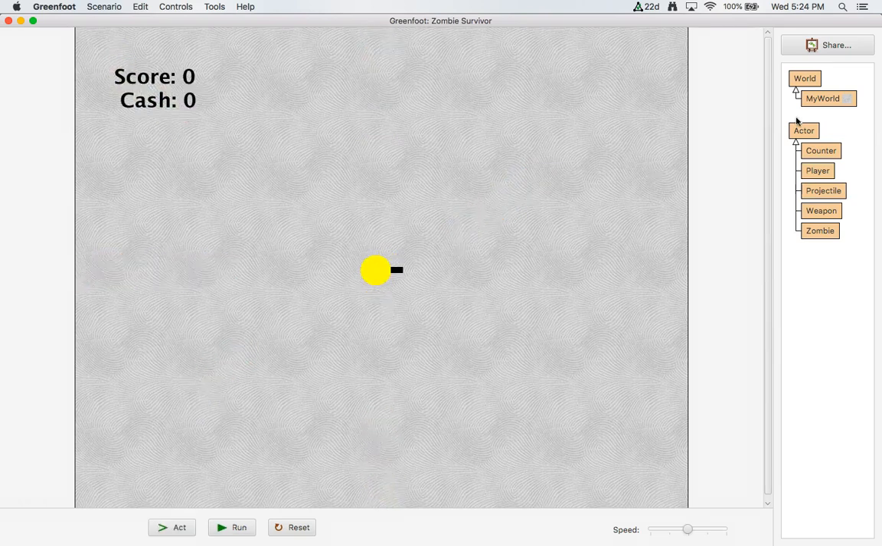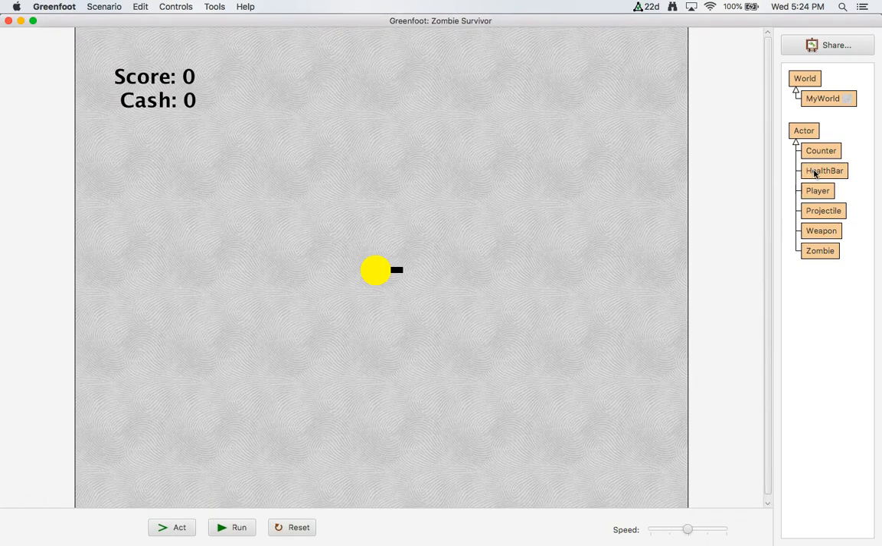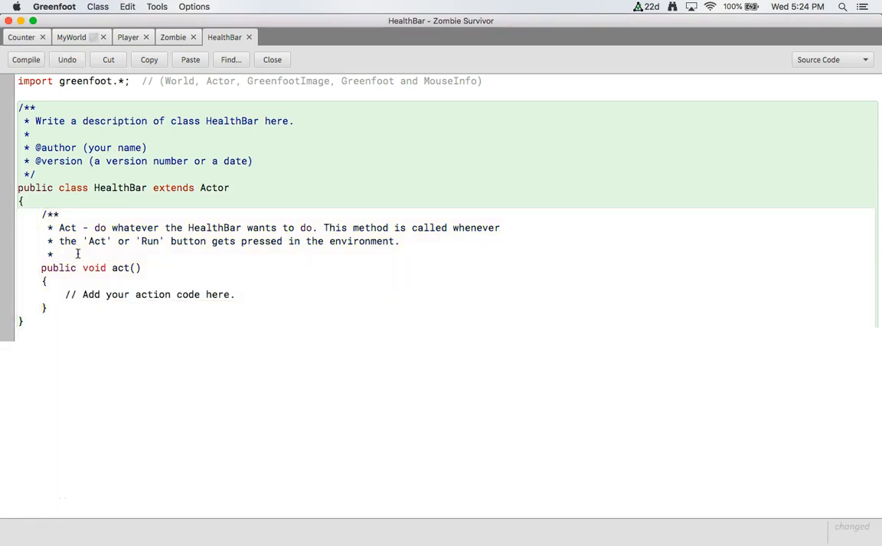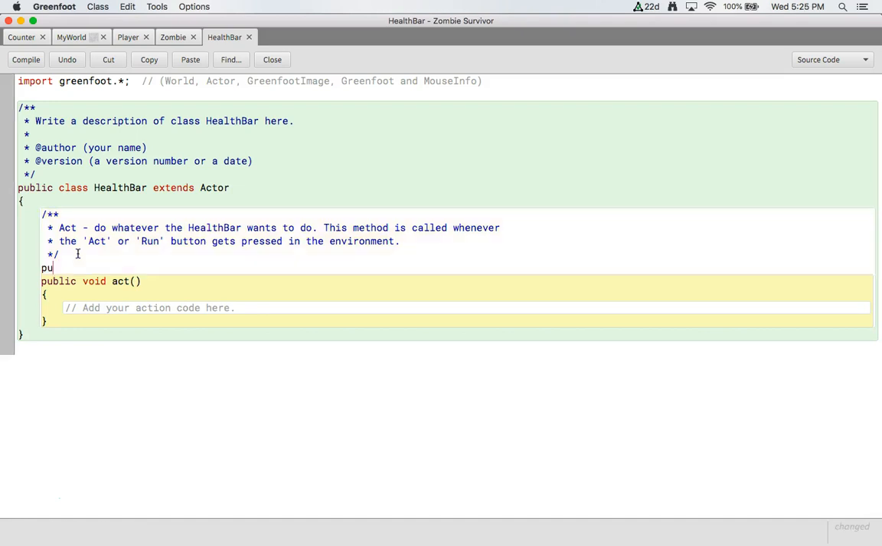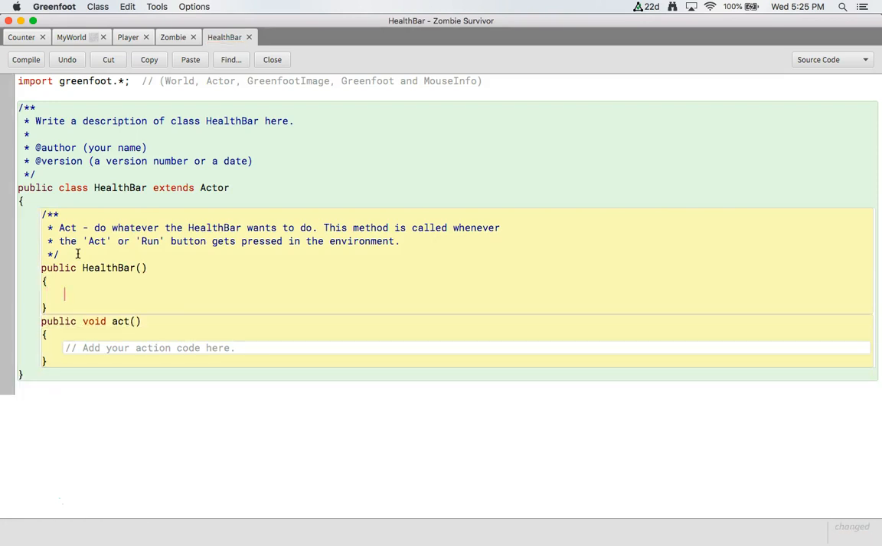So now we want to create a health bar. Okay, and so we're going to create a new class, HealthBar. And I've capitalized the H and the B. Just be aware of however you do it. That's the best way to do it because they're 2 different words. You want to capitalize each word. Public HealthBar, constructor for it. And we need to build our health bar.